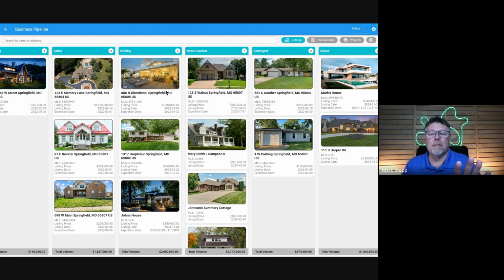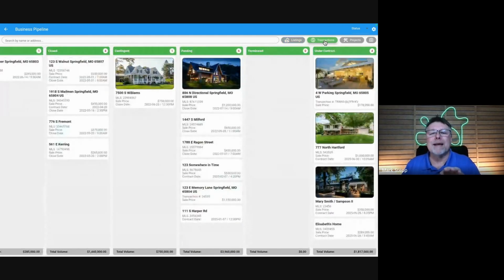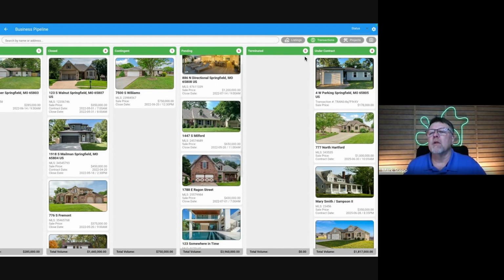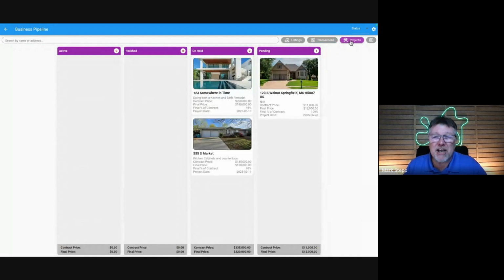But the listings has this information. In the transactions, we basically have the same thing, except we're using the sale price and the closing date. If it has a contract date on there, it'll show the contract date as well. And then the MLS number or the transaction number, depending on which one or ones you're using. So those are there.